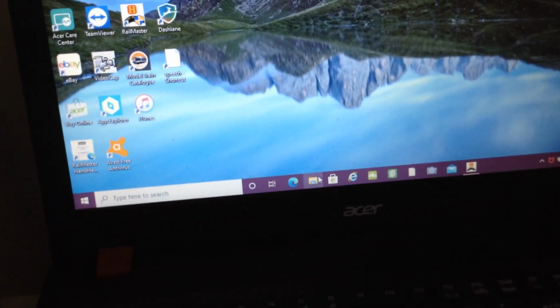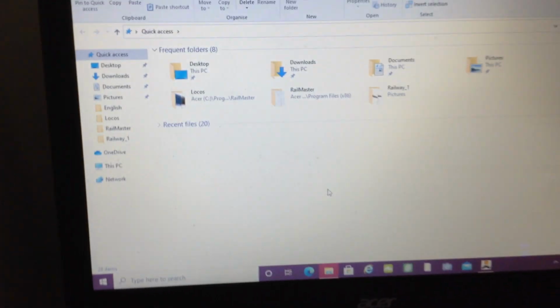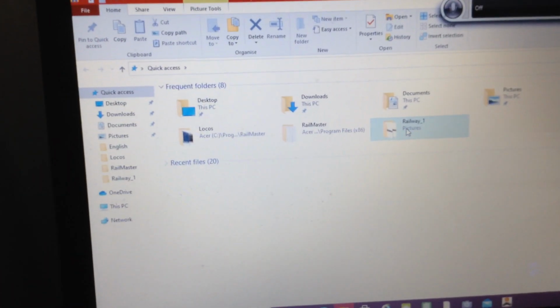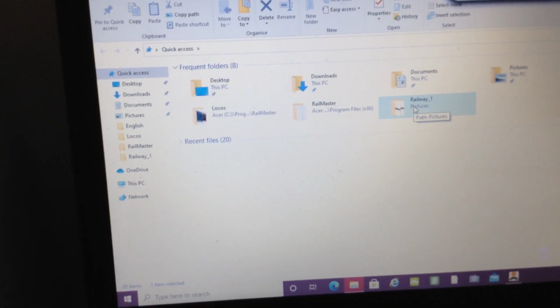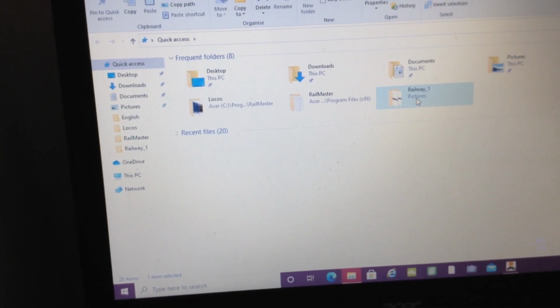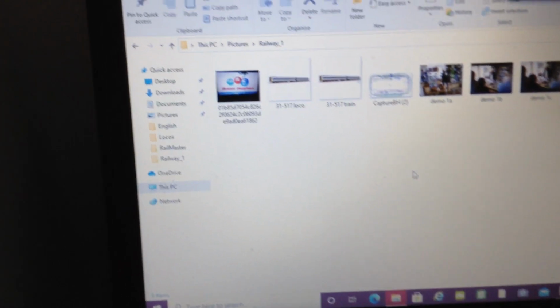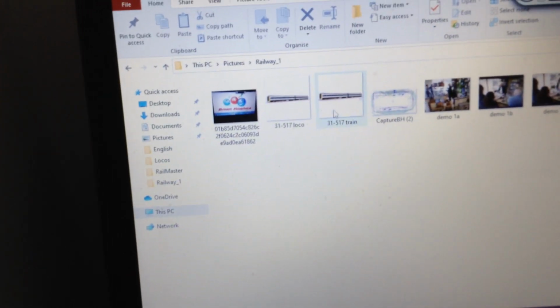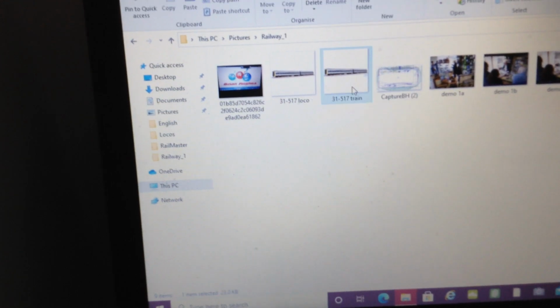Now what we need to do is to find that picture, because you've got to do a bit of fiddling on this. So we go to Railway 1, which is there. When it comes up, that's the one there, look, that's train. So you click on it like that, which gives you this.